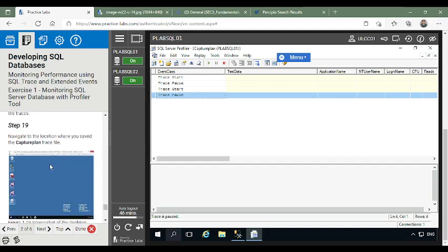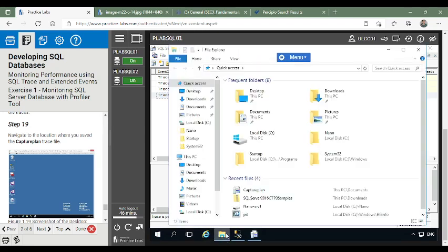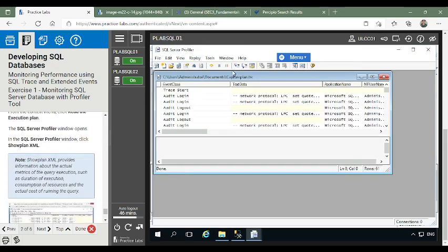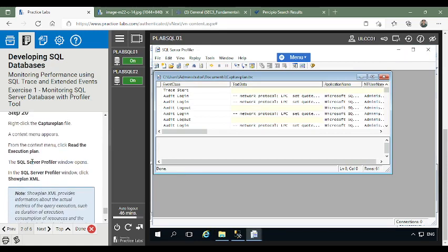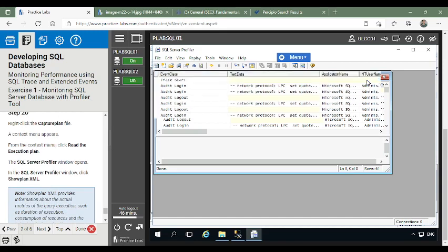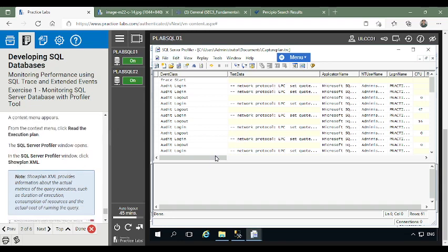And step 19, navigate to the location where you save the capture plan trace file. So open it. So a context menu, capture a piece. From the context menu, click read the execution plan. So okay, from the context menu, read the execution plan.